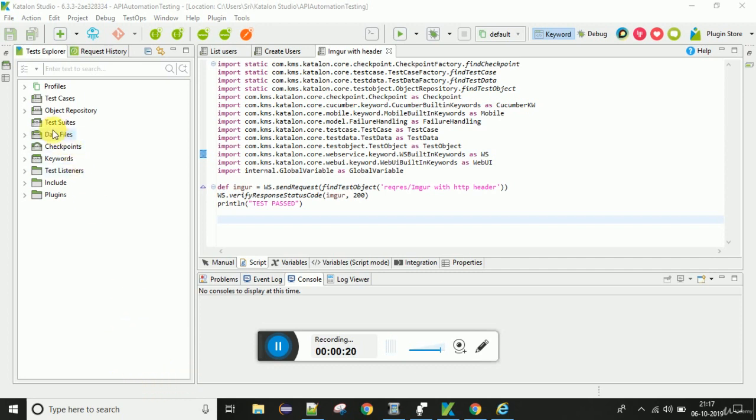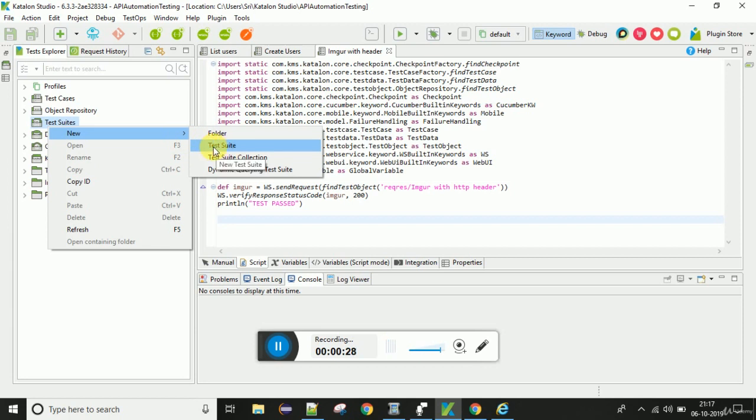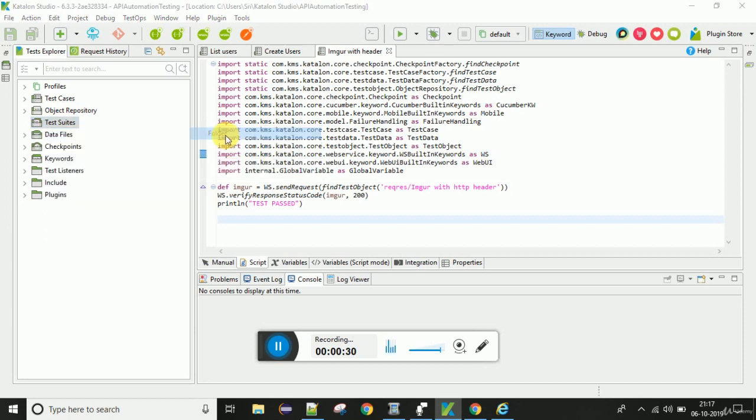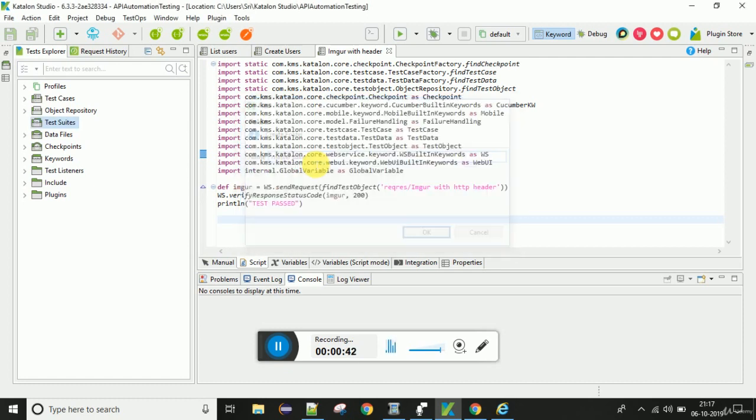To create a test suite, right click on Test Suites, click New, and there let me create a folder. Let me give the name as master suite. This is the folder name I am giving.